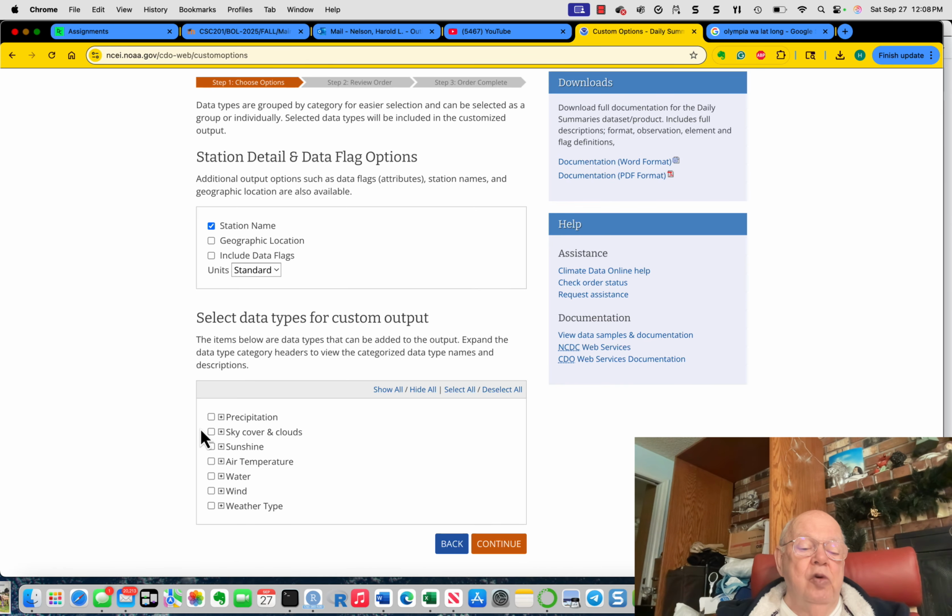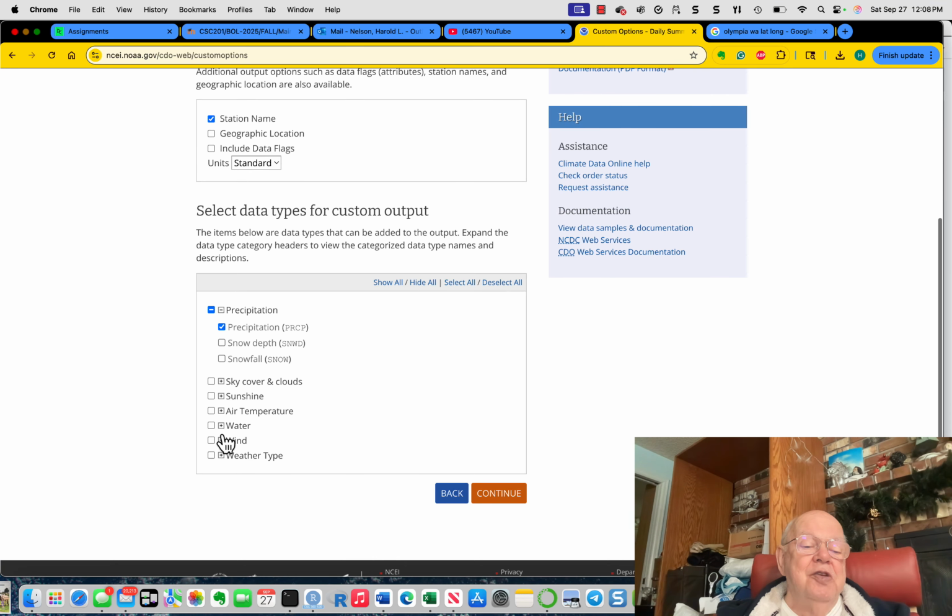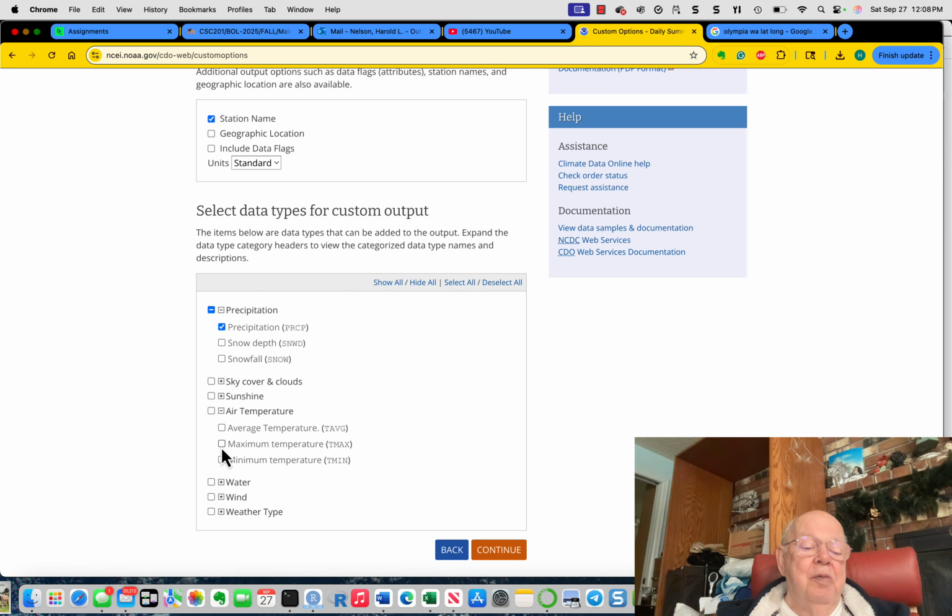The data types, what do I want? Well, I'll keep this, I'll take the station name, that's okay, although we'll eliminate it later. Go into precipitation, and what I want is the variable PRCP. The snow data turns out to be junk. And the air temperature, I want the maximum temperature and the minimum temperature. And continue.